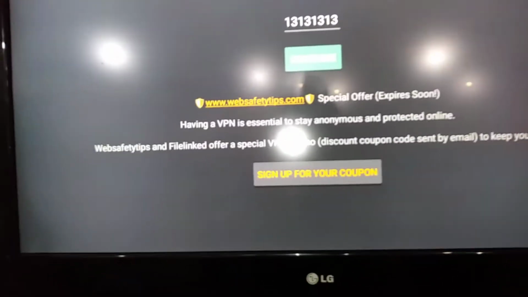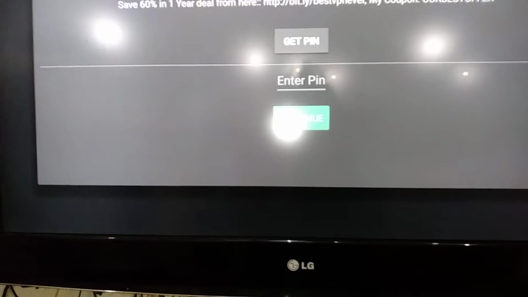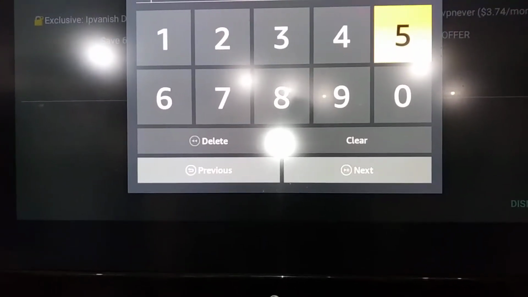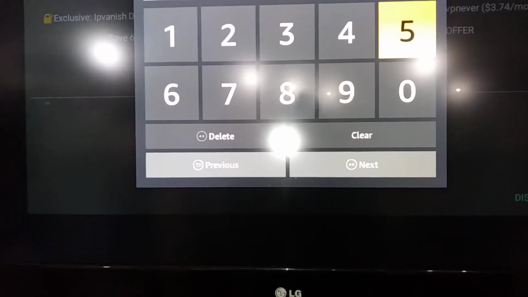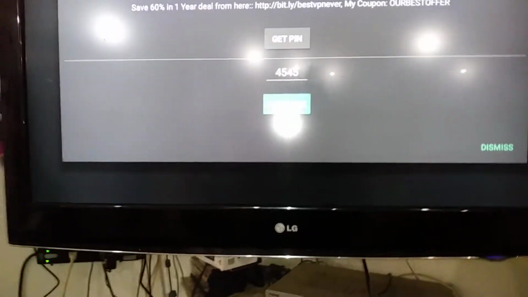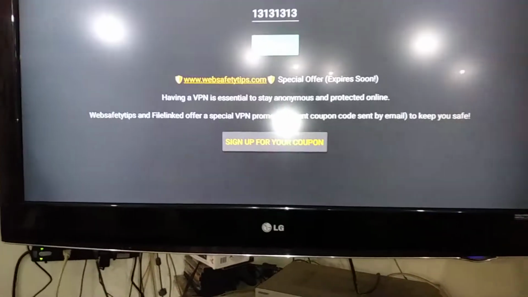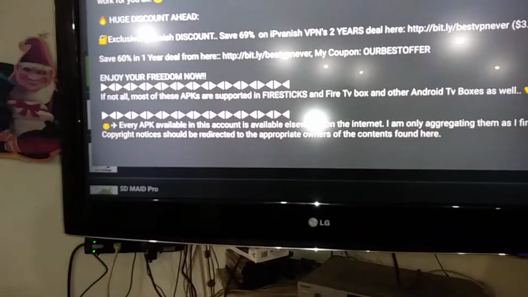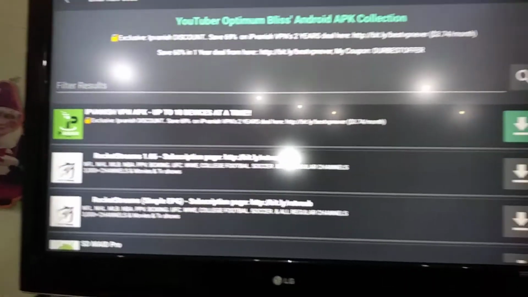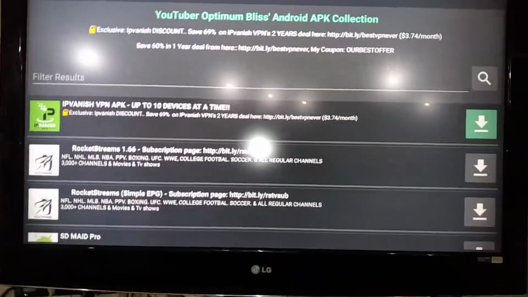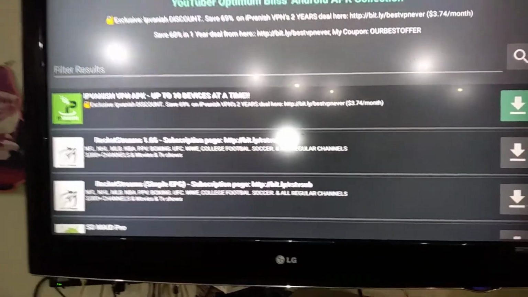Go to your next. Continue. And it says enter pin. And the pin for this one is 4545. Go to next. And continue. And then we're into the YouTuber Optimum Bliss Android APK collections.